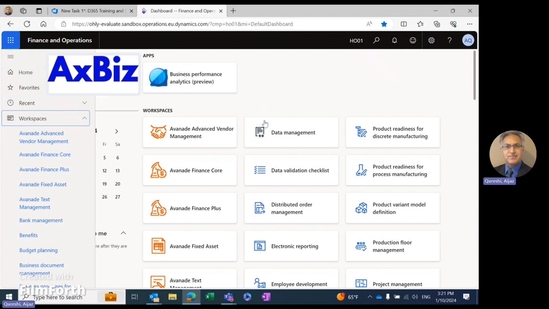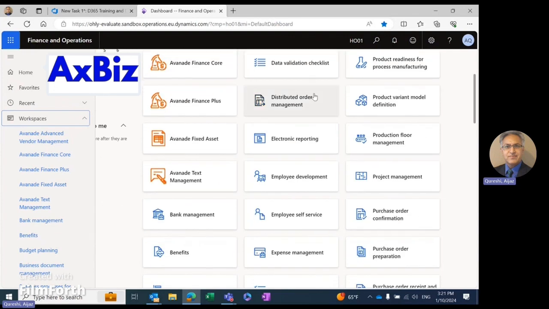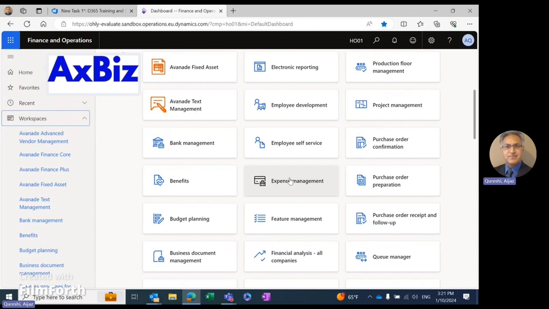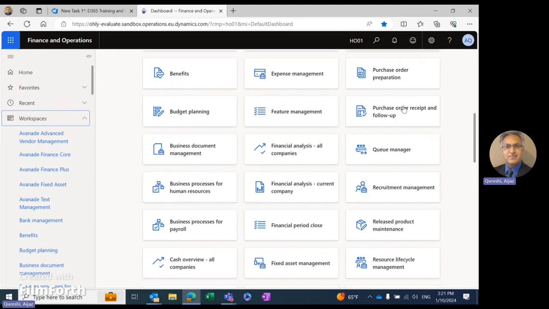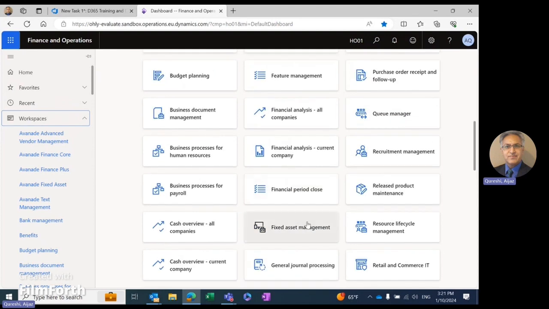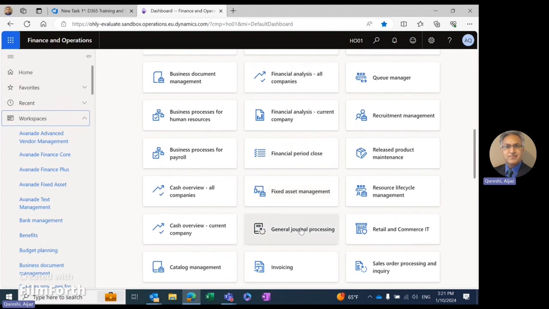There are the workspaces in here. What you're seeing on my screen are the workspace tiles. This is Microsoft's attempt to give you groupings of similar or common functions that you may perform. So for example, there's purchase order preparation, purchase order confirmations. If you go further down, you have the finance period close, fixed assets, and journal processing.